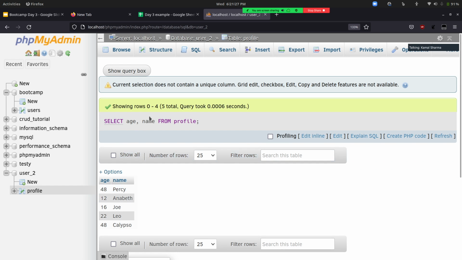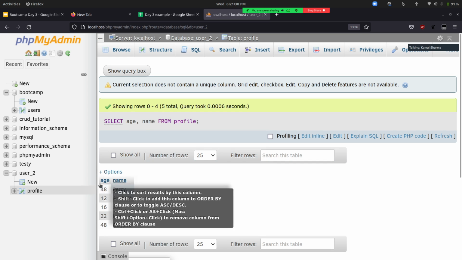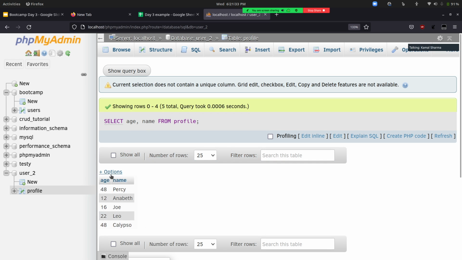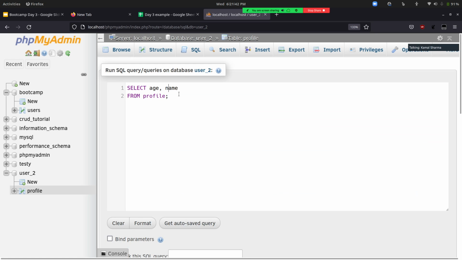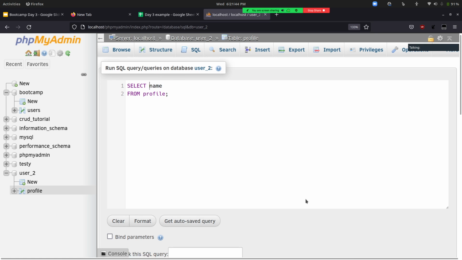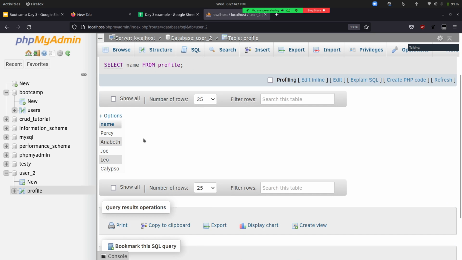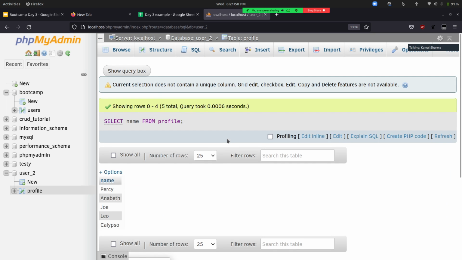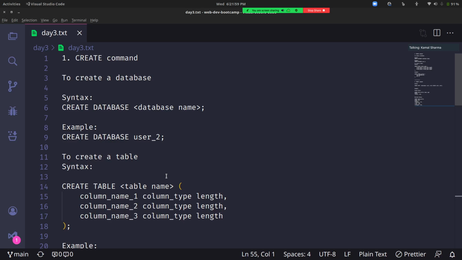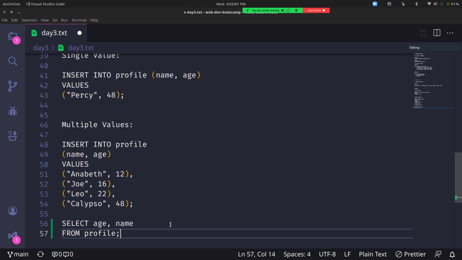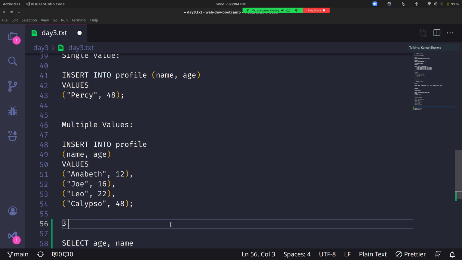I had given age first and then the name. But when I created the database and the table, I had given name first and then age. So you can fetch in that way also. Now we'll try to fetch only the name alone. See, we are able to get only the name. So this is how we fetch data from the database using select query. So this is the third topic which we saw, select command.